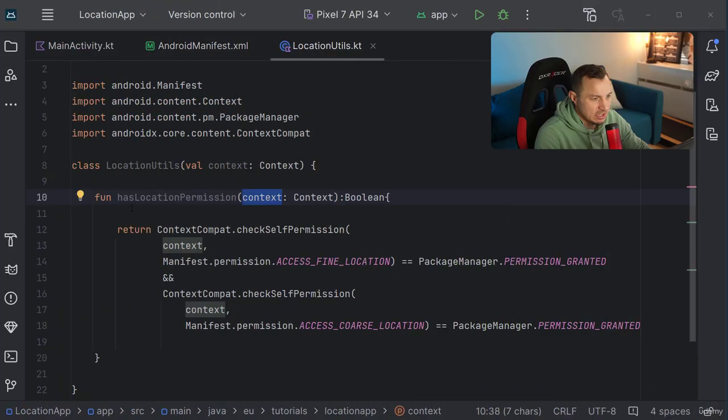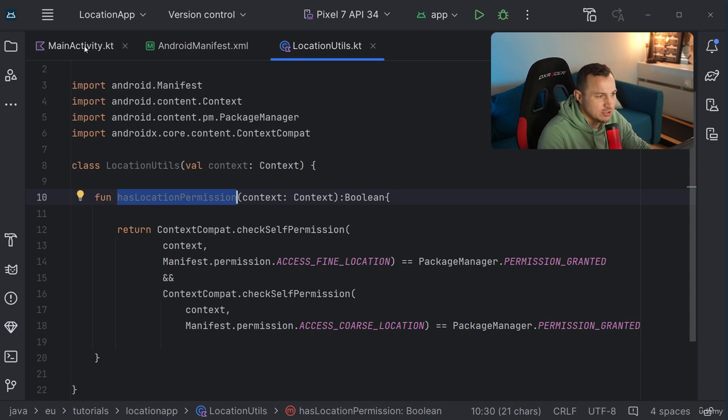Welcome back. In this video, we're going to set up the user interface that we want them to use to have a button that allows us to basically display the user's location. So in the last video, we set up the location utils for that.